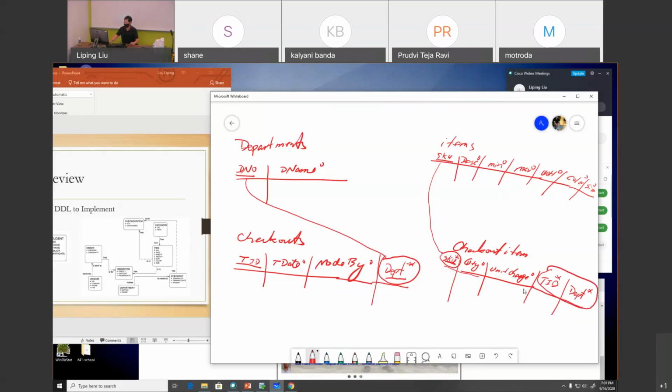And then because of this little bar, if you look at this little bar here, that means it should also be part of a primary key too. So this checkout item, line item, is going to have 3 columns as part of a primary key, right? Okay, so besides that, I think everything else should be okay.